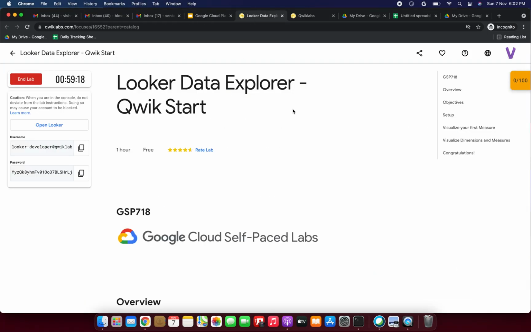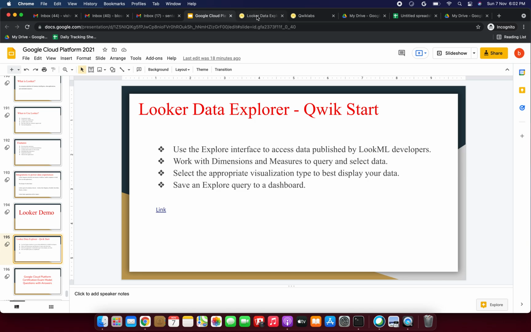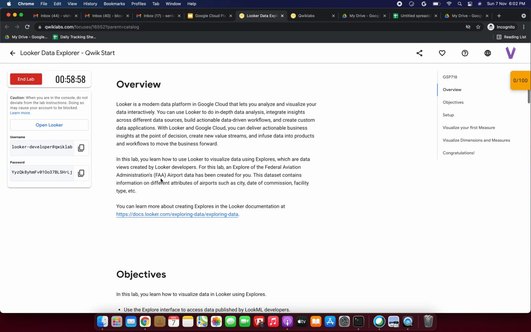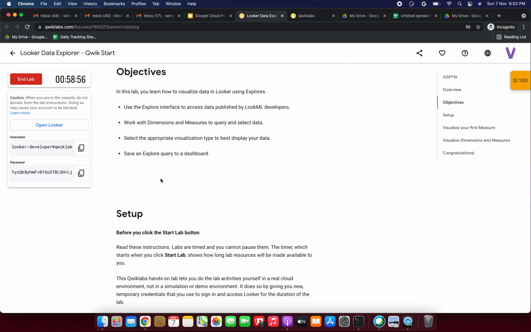This is the link. Here we can log in with a Gmail ID and click Start Lab. This is free, friends. You can log in, and there is no need for a GCP free tier account. You can directly click this link, open this Quick Lab, sign into that Gmail, and then start the lab. It is free.